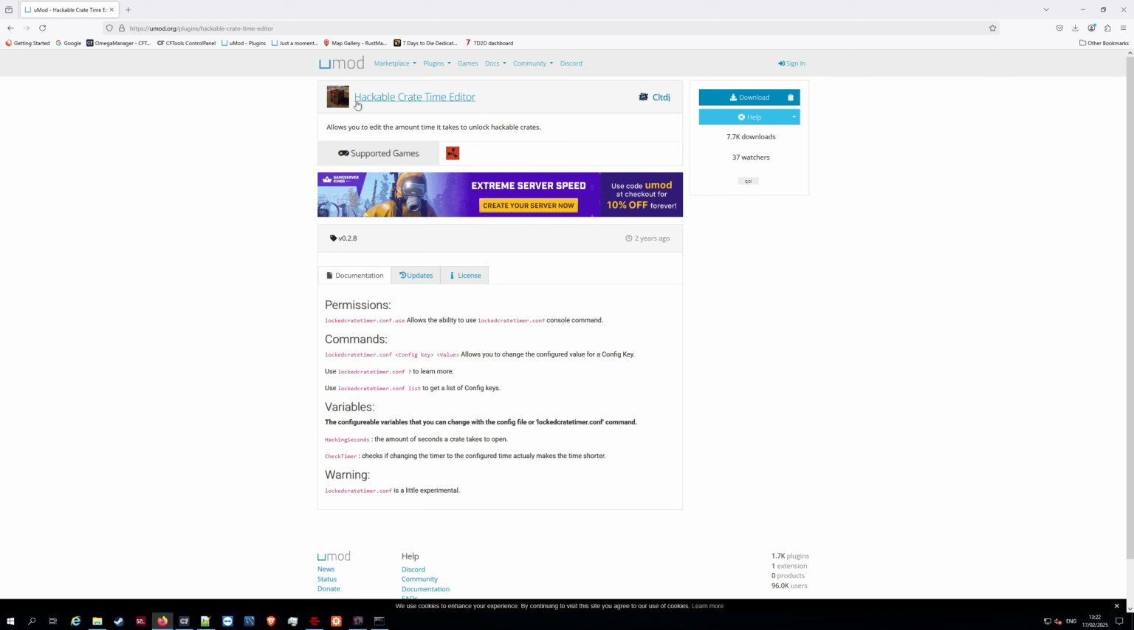So install this plugin as you would any other. If you're not sure, a link will be in the description showing how you can install plugins and how you can update them. Basically, you just download the plugin file and put it into your plugin folder, which will be in your Oxide folder. So let's go to that.